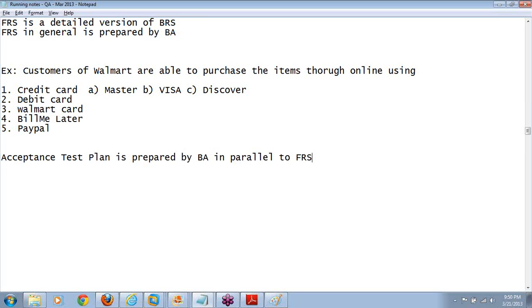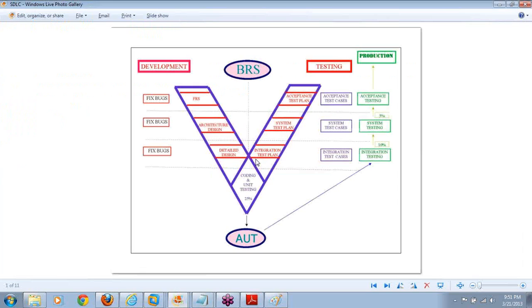In general, mostly the acceptance test plan is prepared by the business analyst. This is a plan only, not the testing. This is not the acceptance testing. Testing is different, plan is different. We will discuss how to write the test plan in future classes. At this time, I am just giving you the headlines of this software development lifecycle. Both are parallel activities. We will discuss in detail what is meant by plan in future classes. I will give you homework also to write test plans.